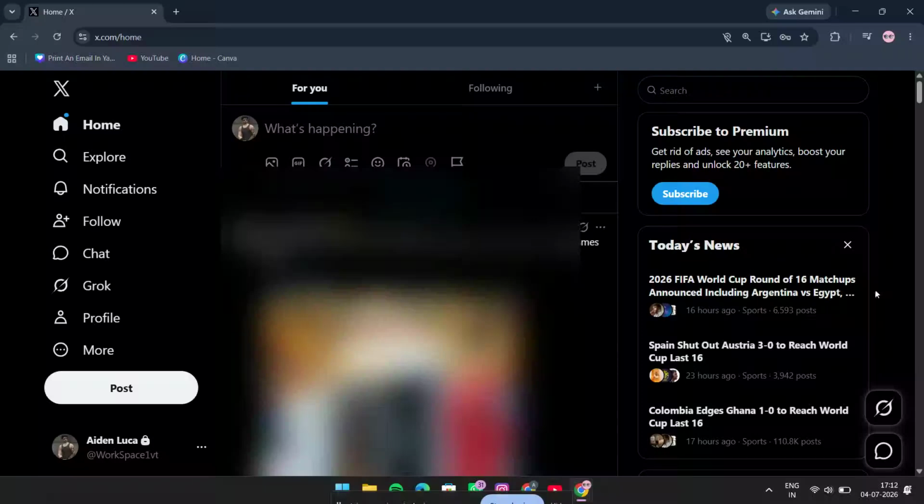If you want to stop XAI from accessing your public data on X, formerly Twitter, this quick tutorial will show you exactly where to go and what to turn off.